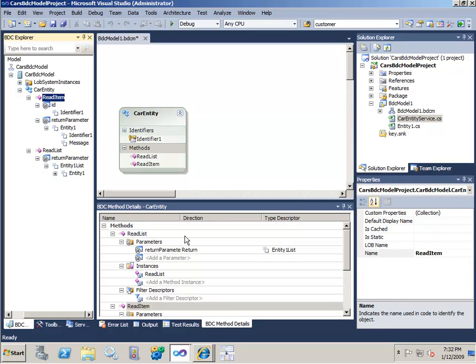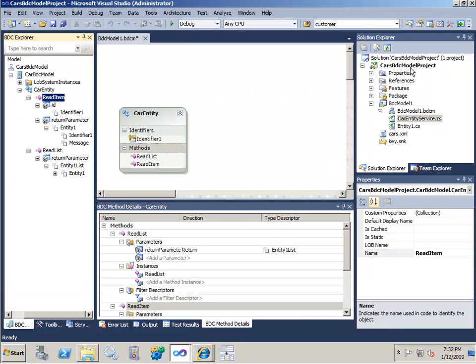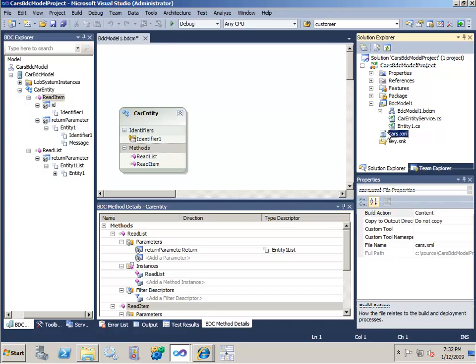Now bubbling down into here we have what we call a read item. So that would be like if we wanted an instance of a car based on an ID. So what we're going to do here is I've just got some XML on the desktop, which I'm going to drag into this project. I'm just going to open that for you.